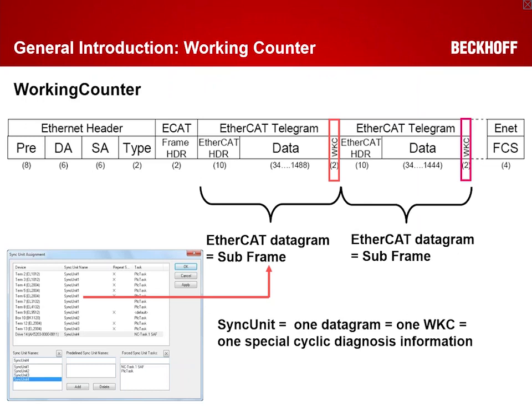So this is the general frame architecture. We have the Ethernet header, then of course the different datagrams, and each datagram ends up with a special working counter, and the special working counter is always related to a sync unit. So it means we have one sync unit, one datagram, one working counter, and we get exactly the information about the validation of the process data exchange for every datagram.